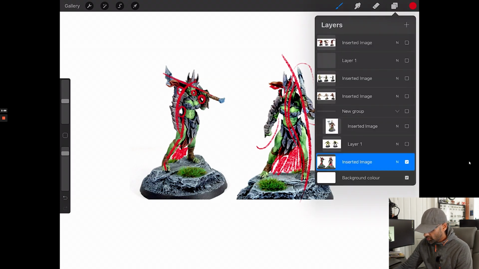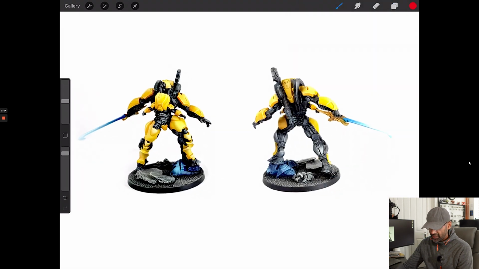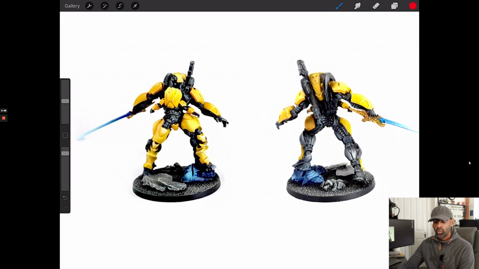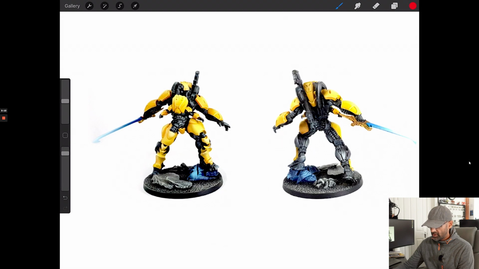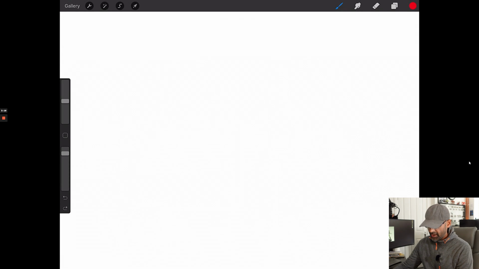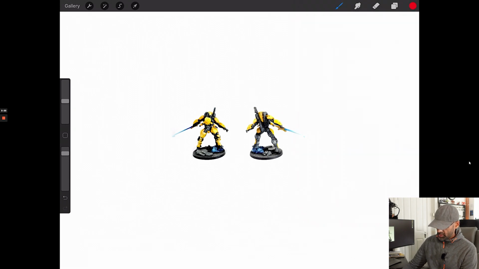Now if we move on to the other one, let's go to this one. This character is from Infinity Games, and they have, was it Corvus, one of those companies. They have great miniatures too.